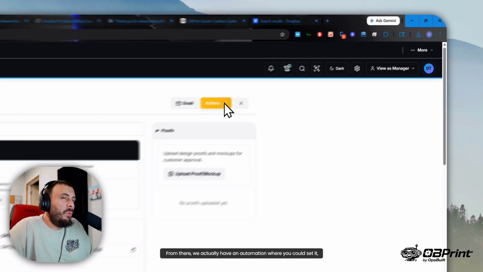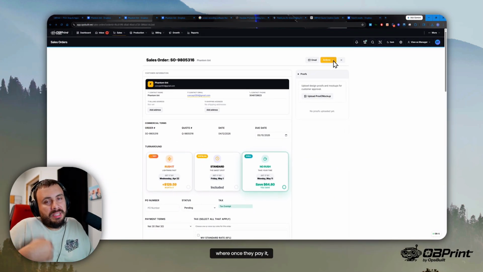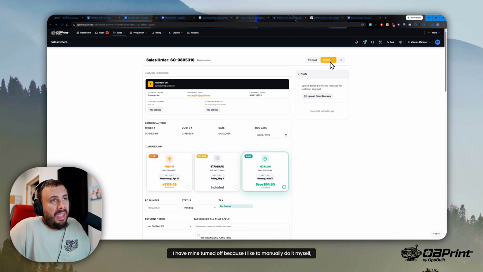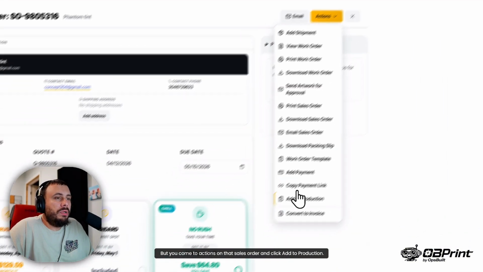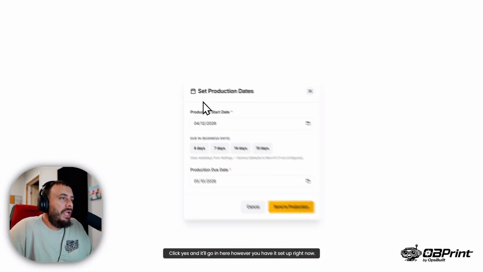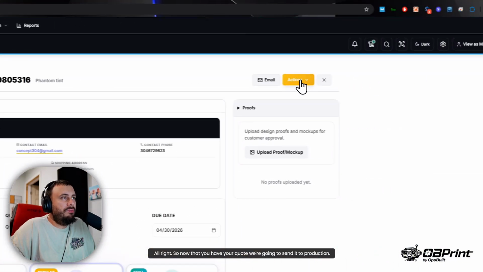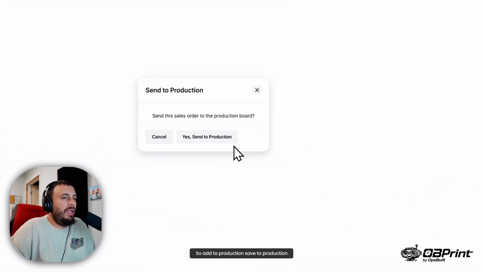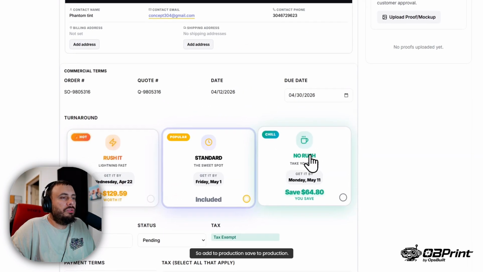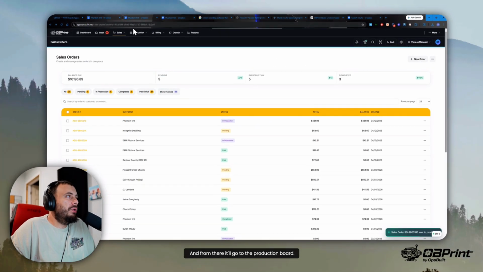From there, we actually have an automation where you could set it where once they pay, it'll automatically go into production, like the production board. But I have mine turned off because I like to manually do it myself, but we have it set up where it'll automatically do it for you. But you come to actions on that sales order and click add to production. Click yes, and it'll go in here however you have it set up. Right now, ours is set up for no rush. So now that you have your quote, we're going to send it to production. So add to production, save to production, and from there it'll go to the production board.